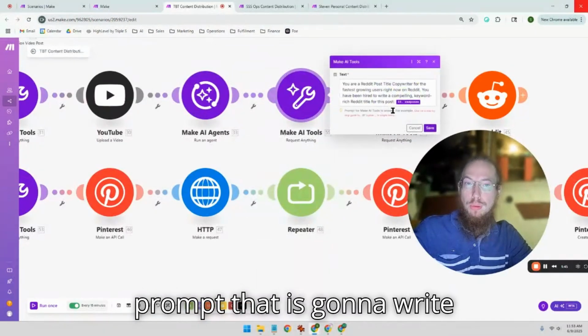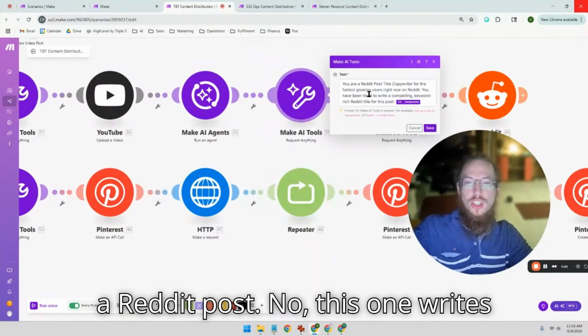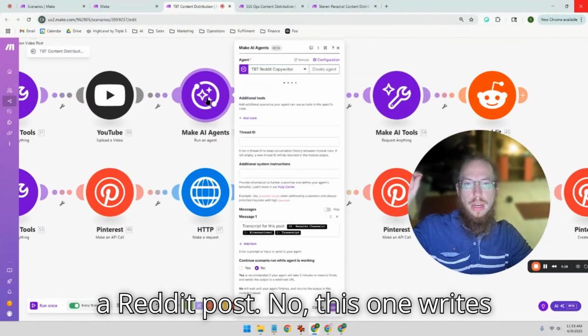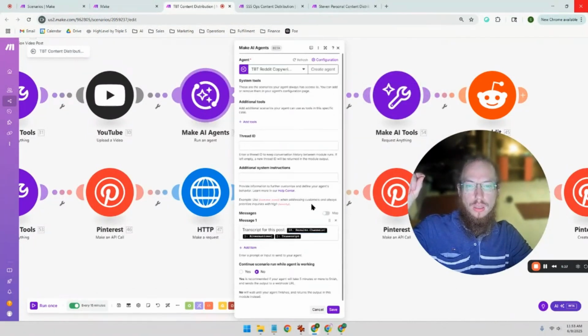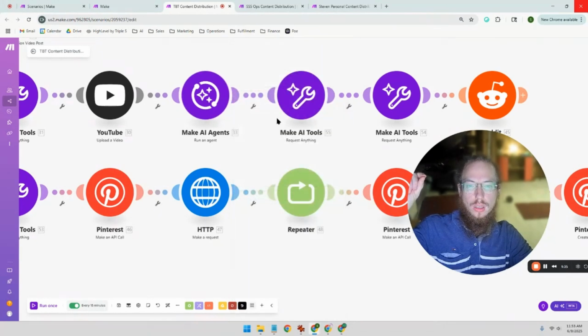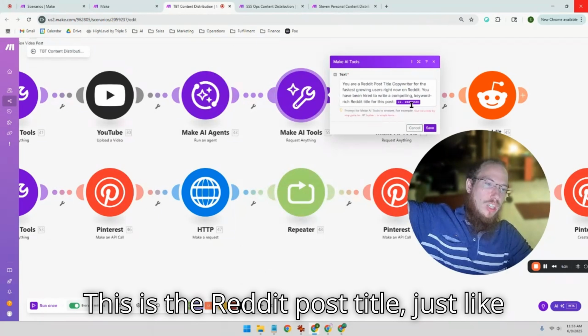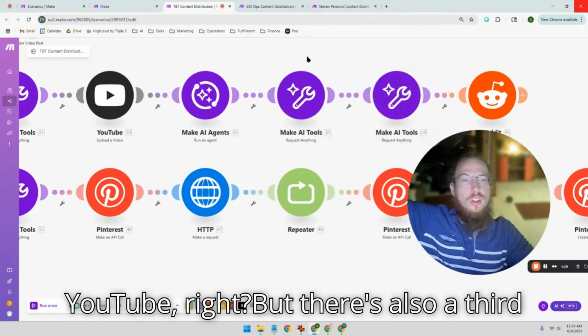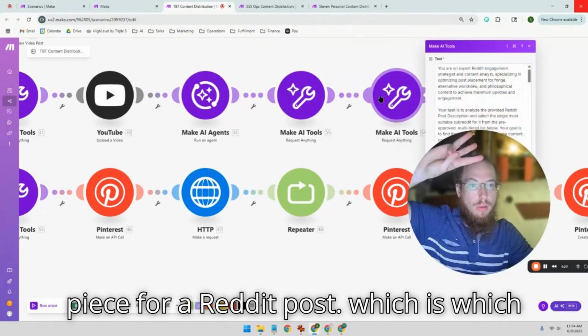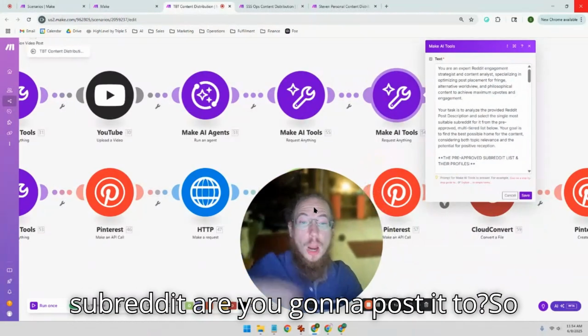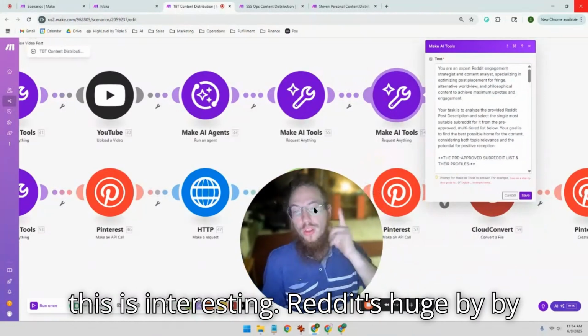Anyway, let's bounce forward. Now we have another agent that writes the Reddit description for the Reddit post. That's the Reddit post. This is the Reddit post title, just like YouTube, right? But there's also a third piece for a Reddit post, which is which subreddit you are going to post it to. So this is interesting.